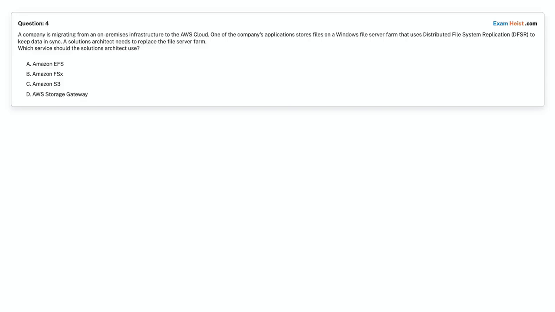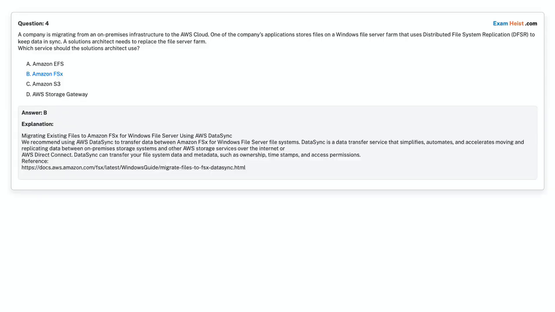Option A, Amazon EFS. Option B, Amazon FSx. Option C, Amazon S3. Option D, AWS Storage Gateway. Choose the correct answer. Correct answer is Option B, Amazon FSx.